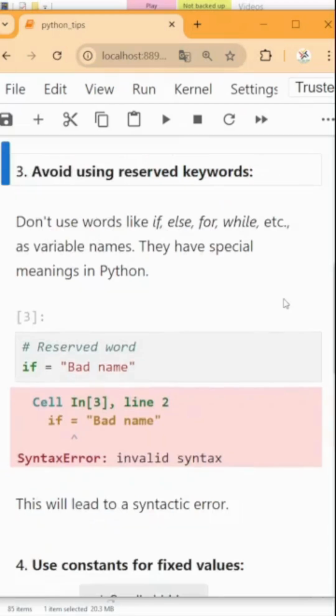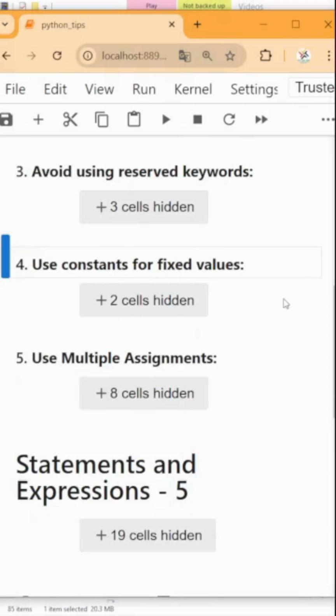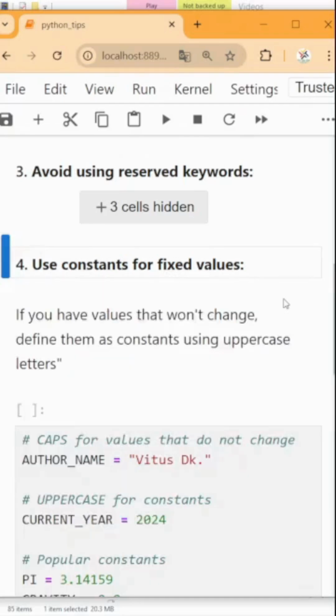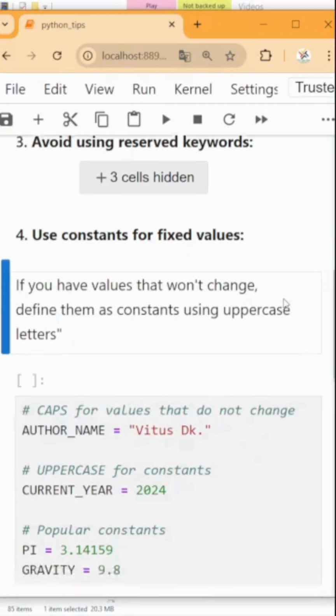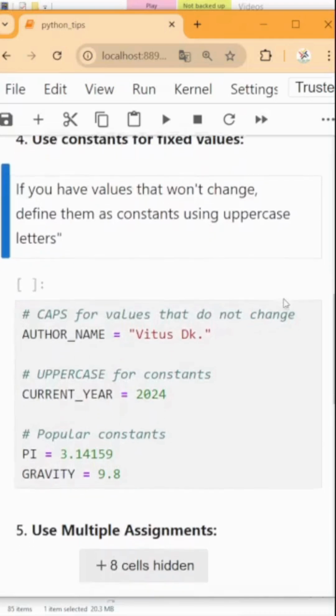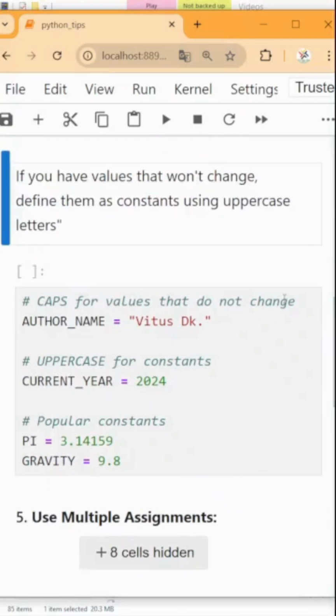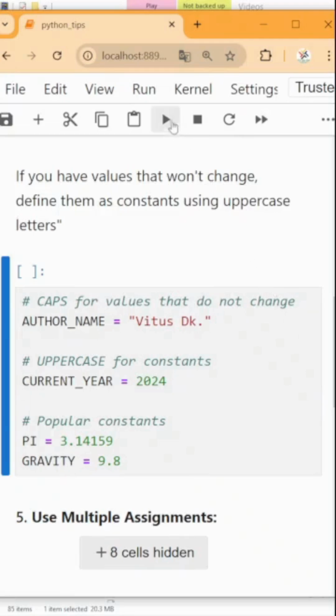Next up, number 4, use constants for fixed values. There are some values that do not really change. So you can use constants, but remember that you have to write constants in all uppercase. For instance, the author name, in this case, is Vitus.dk. The current year is 2024. And other popular constants like pi and gravity, you have to write the variable name in all caps. That's going to also improve on your readability. Again, let's execute this. Everything looks just fine.